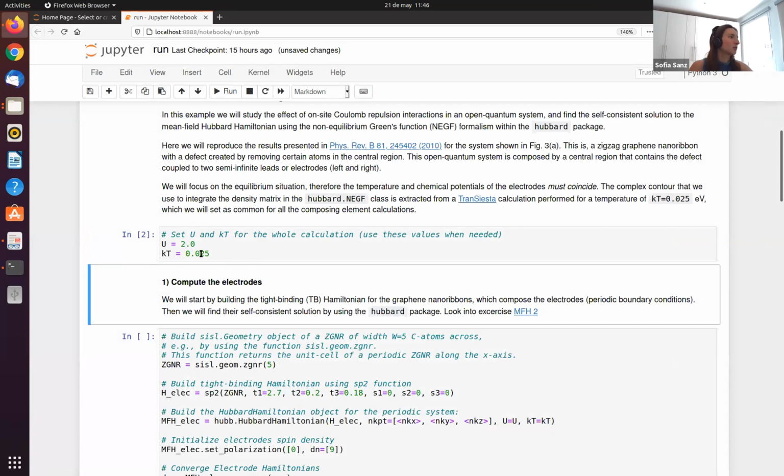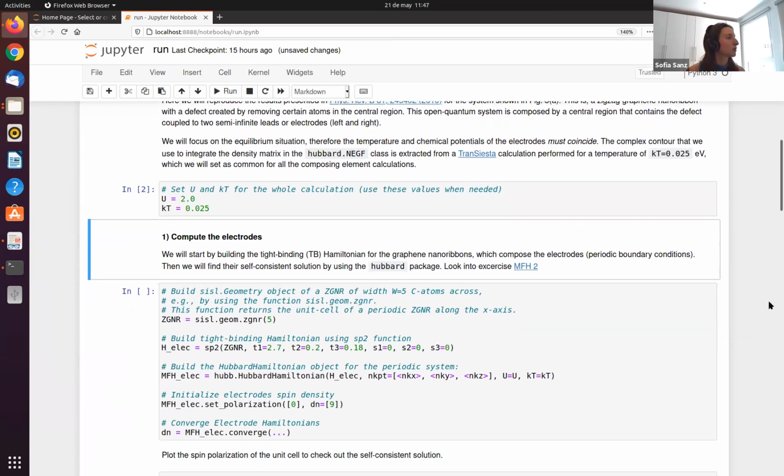So common parameters for all the systems, on-site Coulomb repulsion set to 2, and the temperature of all systems is going to be 25 millielectron volts because in our NEGF class, we performed the integration of the Green's function to obtain the density matrix using an energy contour that was extracted from a transiesta calculation, which was performed at a temperature of 25 meV. So we have to use that temperature. But you can use another contour if you want, and you can pass it to the NEGF class, and then you can use another temperature. But for this case, we're going to use this temperature.